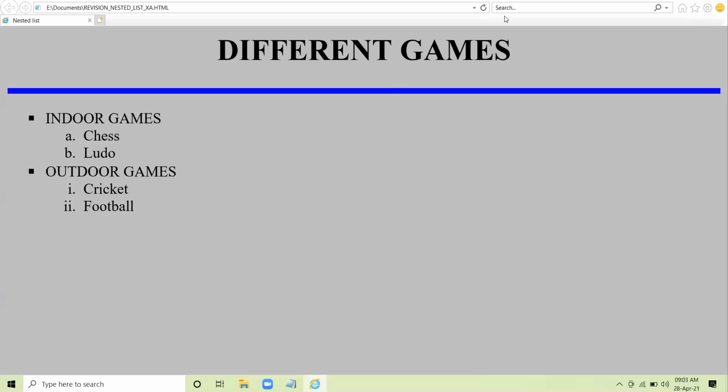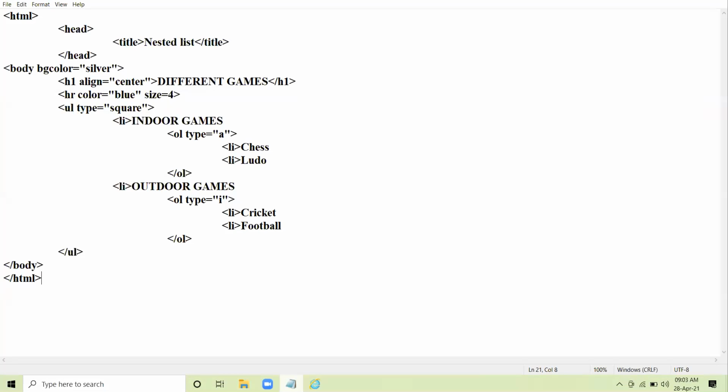So I hope the concept is totally clear of nested list. In this particular list, you have observed that unordered list is the outer list. Inside we have ordered list. And see here, here a-b option has been taken, here small Roman. We can change the scenario also, like you can have outer list ordered, inner list unordered.